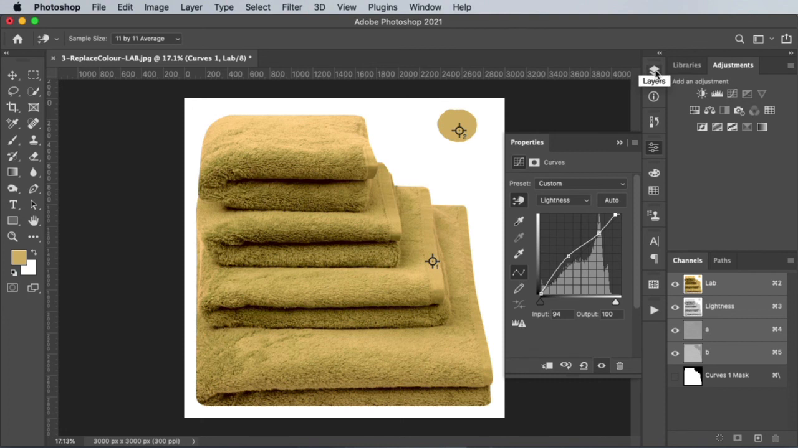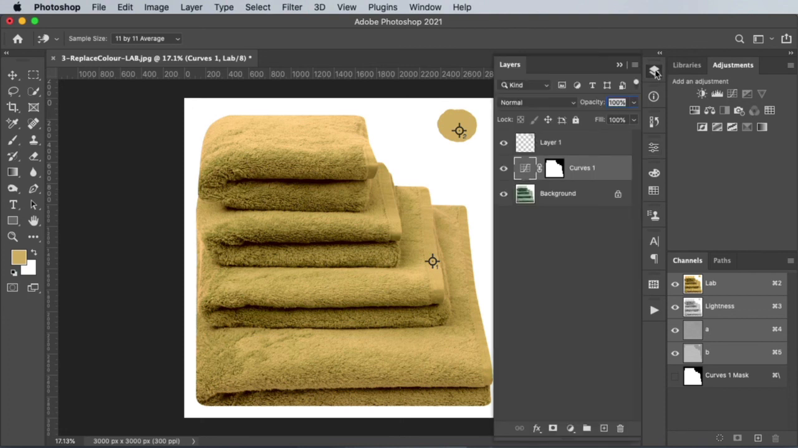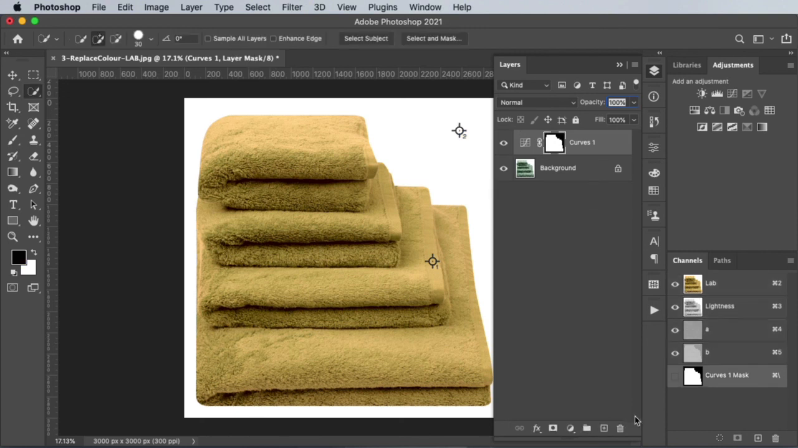Before we can complete this process, just bear in mind that when you reconvert to RGB, you will have to flatten this curves adjustment layer down. We don't need the layer with the swatch on, so I'm going to chuck that one away by dragging it over to the bin. But before I can save this as RGB, it does need to be flattened down.